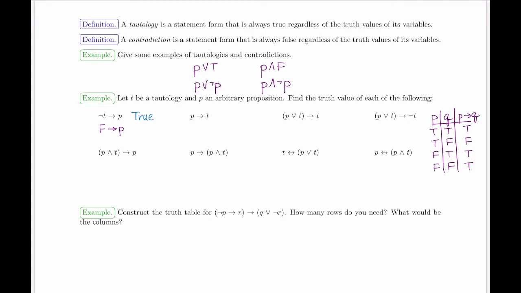And we can proceed in a similar manner through the rest of them. So let's take a look at this one. P implies tautology, which is always true. So again, I don't know what the value of P is. Maybe let me rewrite this as the actual true here that we know that tautology is equivalent to. I don't know what the value of P is, but I know that it implies true.